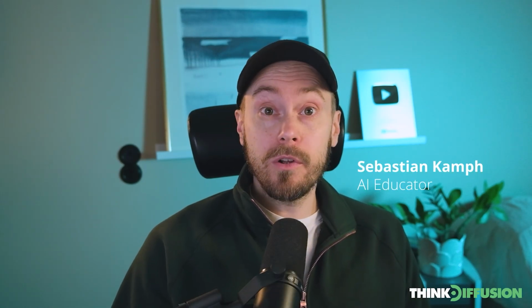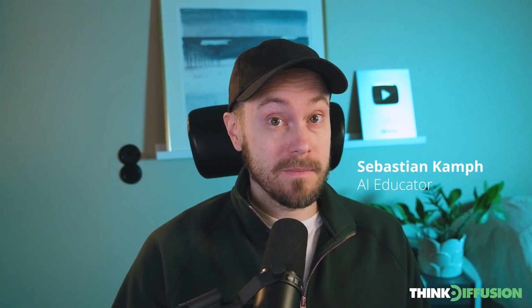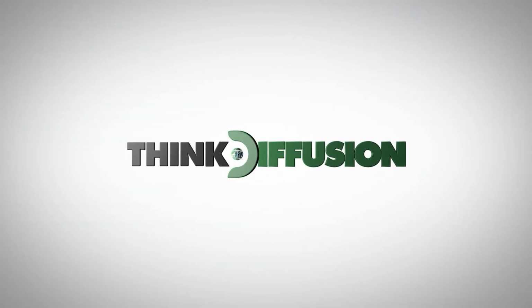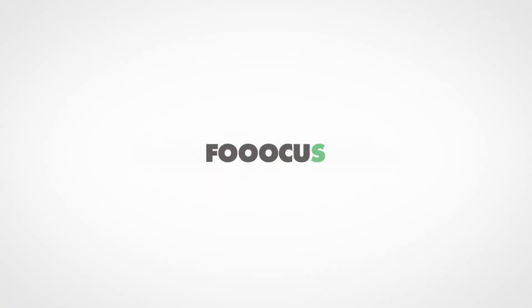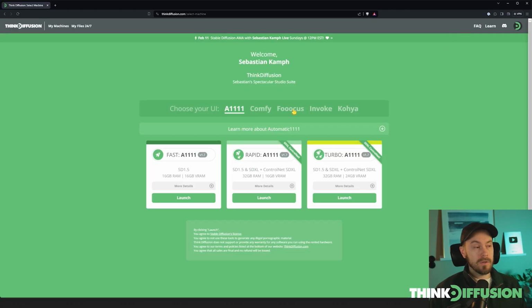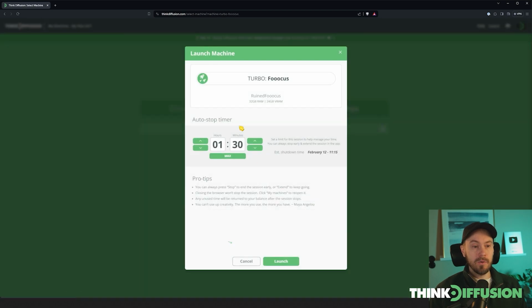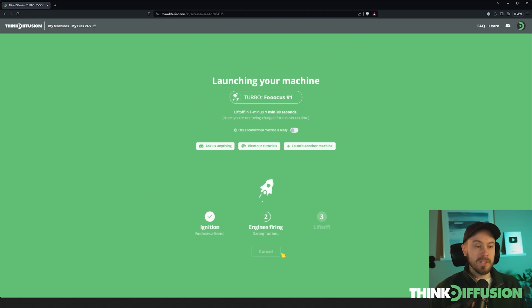I'm going to show you Fooocus, which is one of the easiest Stable Diffusion user interfaces to use. Press launch app up here, find Fooocus in the list, select your machine. I'm selecting the turbo one, which is the fastest one. Select the time you want to run or just click launch to use the default timer. Wait a couple of minutes for the machine to launch.